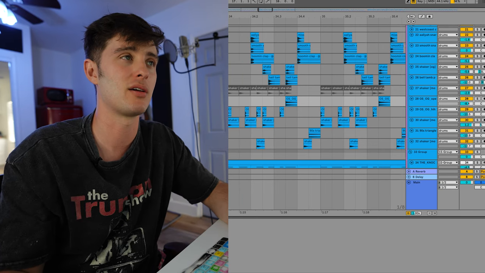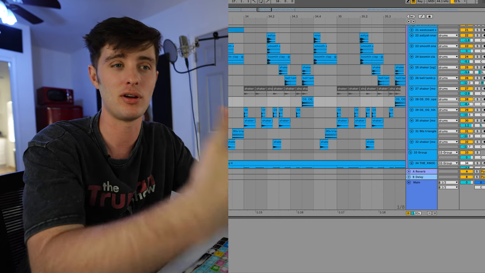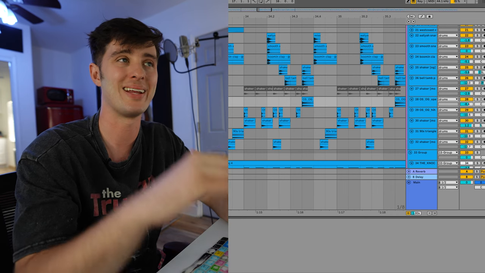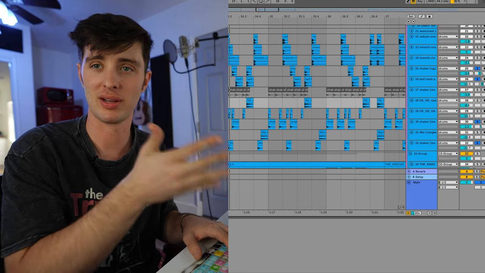Oftentimes with the shaker and hi-hats in these kind of beats, like in trap, usually you have a steady hi-hat, often a two-step kind of thing. But on these, I think it really gives it more bounce when it's not steady like that. For instance, we just have the shaker going. I'll put the metronome on so you can hear the downbeats.